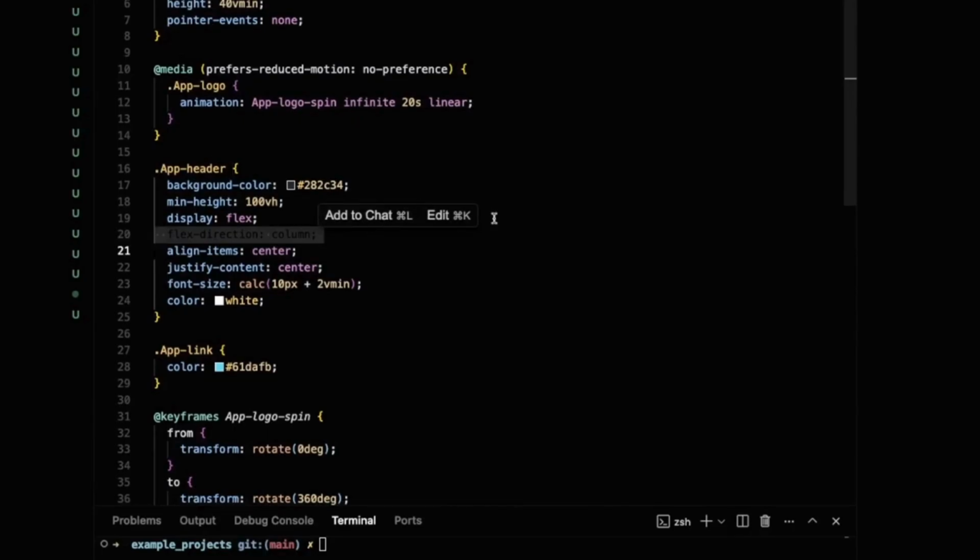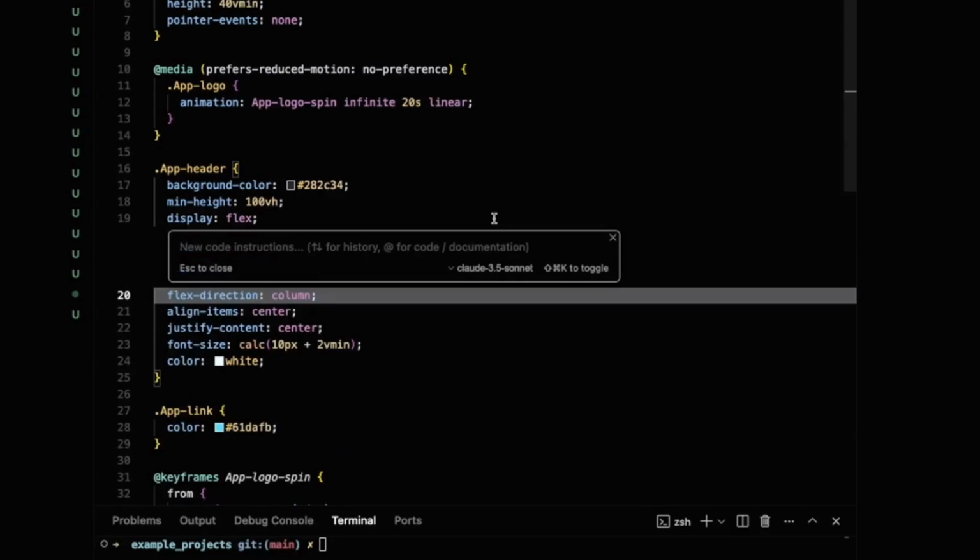I'm clicking Control K, or Command K on Mac, and what you can see is the smaller prompt. Here I can say, for example, if I'm not familiar with flex direction, "What does this attribute mean?" Now I have two options: the generate option and the quick question.